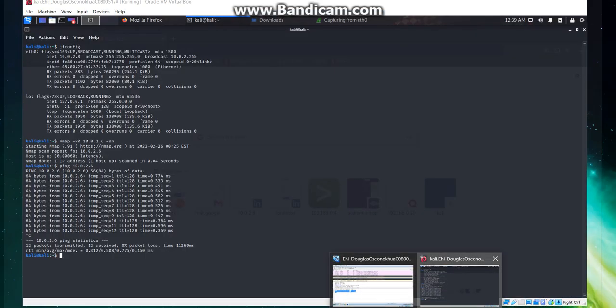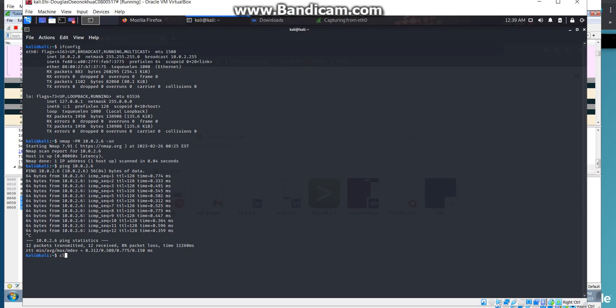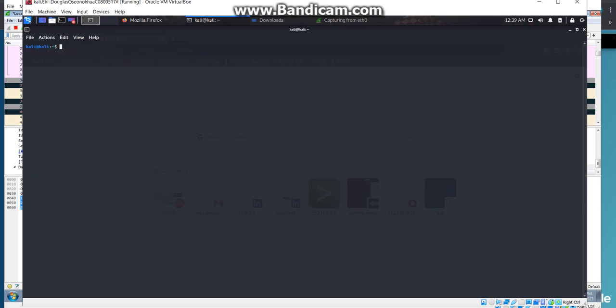So I go back to my machine. Let me just clear this. For that, I use the syntax nmap. I specify the port I want to scan, which is port 80, and I specify the IP address of my Windows virtual machine.